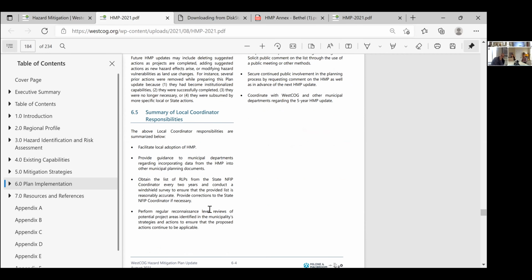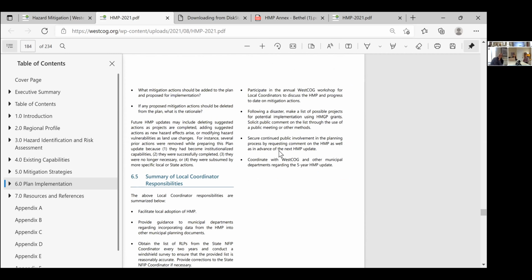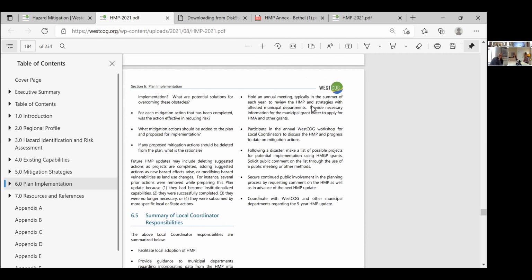So let's say there was an action, let's say the action in Bethel on Wolf Pits Road. Whoever the local coordinator is would hopefully perform regular reconnaissance level reviews of potential project areas, maybe make a note if something's changed, something's been upgraded, and so forth. WestCOG will be holding an annual meeting for the towns just to review what's been done and any issues and any other grant opportunities. And of course, we would reach out again to coordinate the next 5-year HMP update.